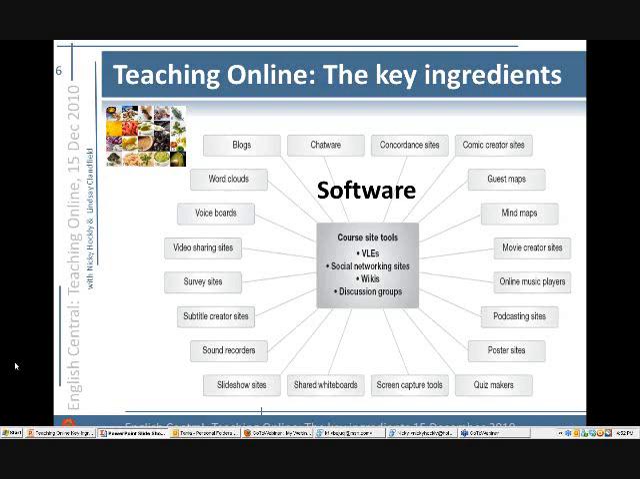Okay, if we look at the software around the main square there in the middle, starting on the top left, we've got blogs, and then going clockwise, we've got chatware, concordance sites, and so on. You've probably noticed that's all very cleverly arranged in alphabetical order. You go all the way around, and you end up with word clouds. So, loads of free web-based programs or tools that you can use in your course delivery, and clearly they do different things.